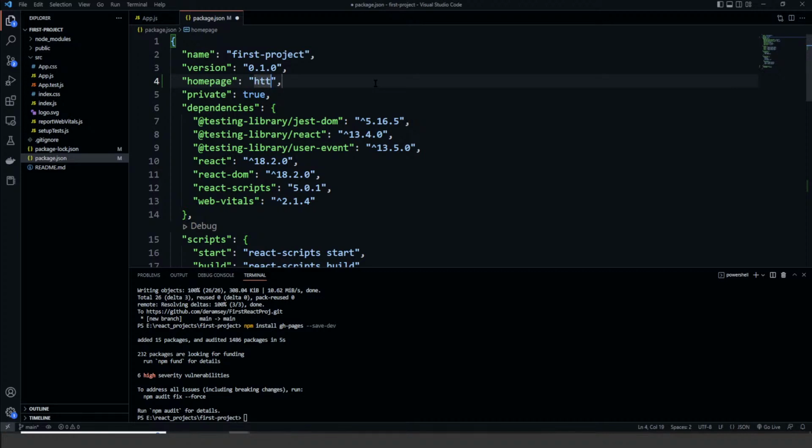It's going to follow https:// your username on GitHub .github.io / the name of the repository, the repo name.